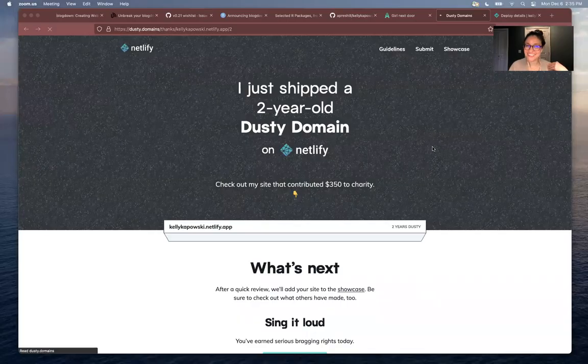I'm so happy that Kelly Kapowski gets to be in here. I hope she makes it into the showcase. Man, that would be exciting. The year I first purchased this domain was 2019. All right, I just shipped a two-year-old dusty domain on Netlify. My site has contributed $350 to charity, so it's up from 300.